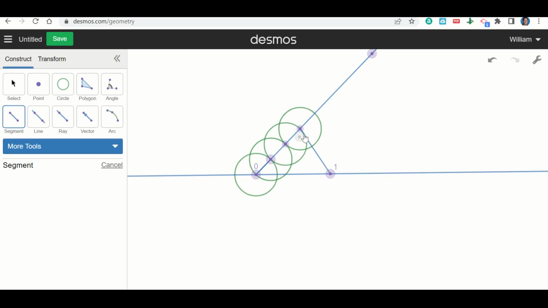So all I need to do now is create a parallel line to this one through this point. So I'm going to go ahead and do that. I'm going to go to where it says more tools. I'm going to click on parallel line. And I want it to be parallel to this line here. So I'm going to click on that. And then I'm going to bring it. And I want it to go through this point right here. So I click on that.